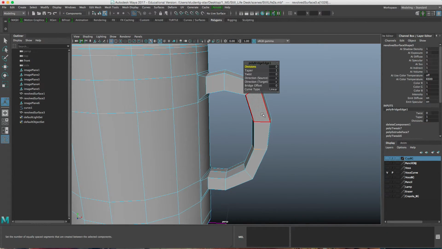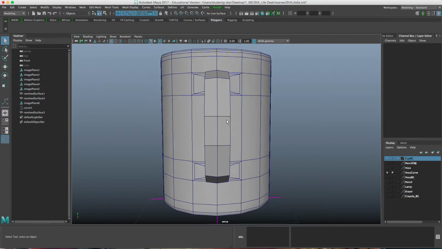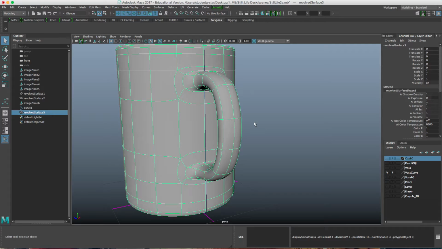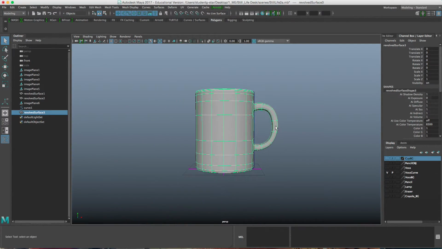Okay, now we'll right mouse click and hold Object, and now when we click on this and press 3, it's nice and smooth. Okay, so now we have something to put our pens and pencils in.